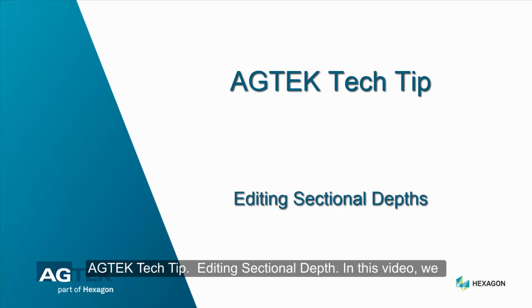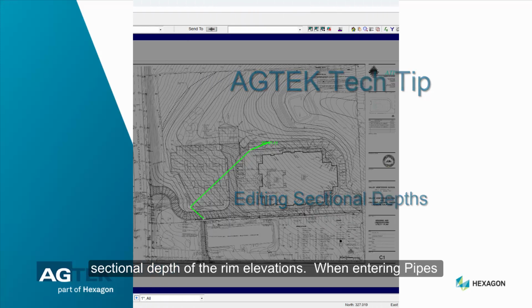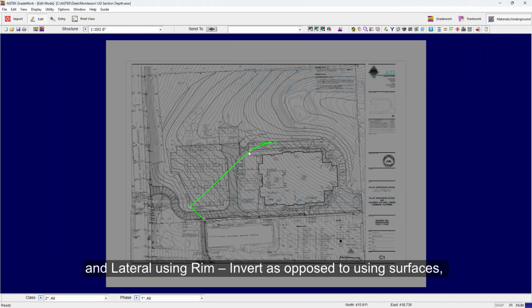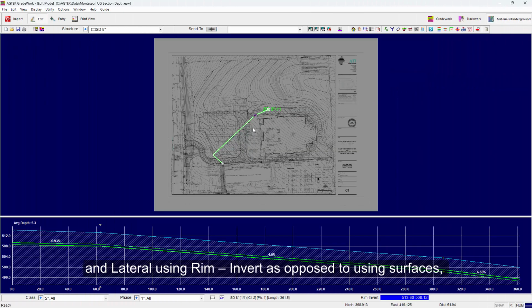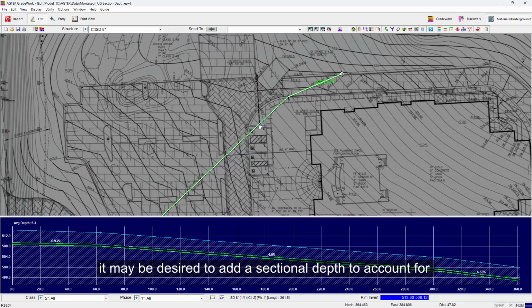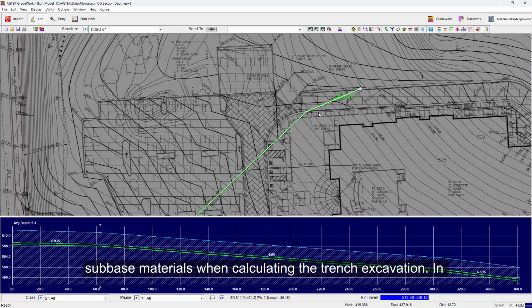AgTech Tech Tip: Editing Sectional Depth. In this video we will demonstrate the use of the point review list to edit the sectional depth of the rim elevations. When entering pipes and laterals using rim-invert as opposed to using surfaces, it may be desired to add a sectional depth to account for subbase materials when calculating the trench excavation.